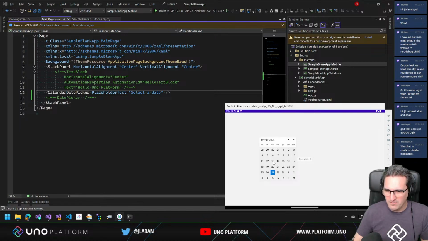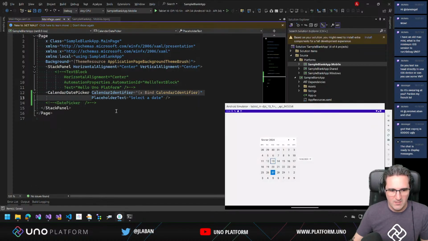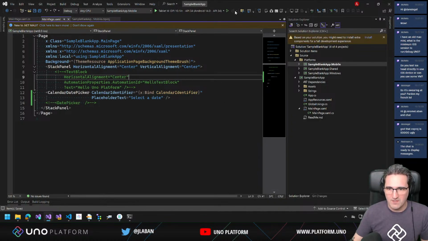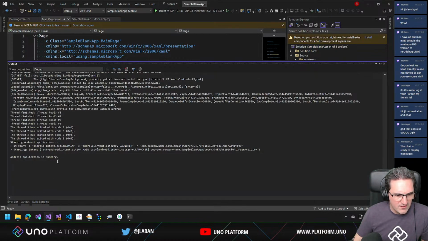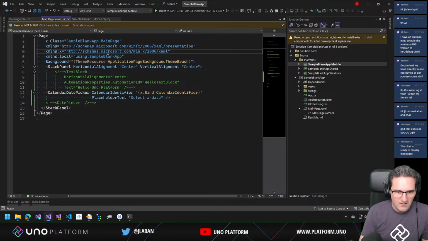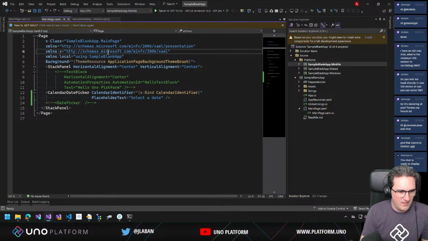Okay, so if we don't put the calendar identifier, the selection happens properly, but as soon as we put the calendar identifier, then everything is messing up. I should have started the app using the debugger. Let's take a look at the app. So when I do have the calendar identifier, it breaks everything up.